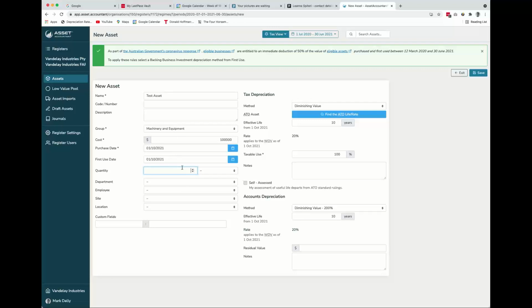our quantity here if we wanted to break it up into partially disposable units. This is where we can add our classifications. So it might belong to the sales. We might have an employee that we link to, site 1, and location, we'll just say it's in Brisbane. Custom fields, you might like to add a serial number, for example, add whatever serial number makes sense.